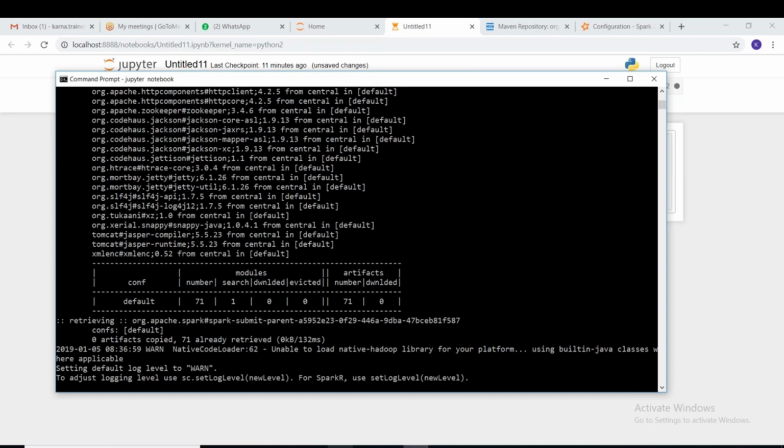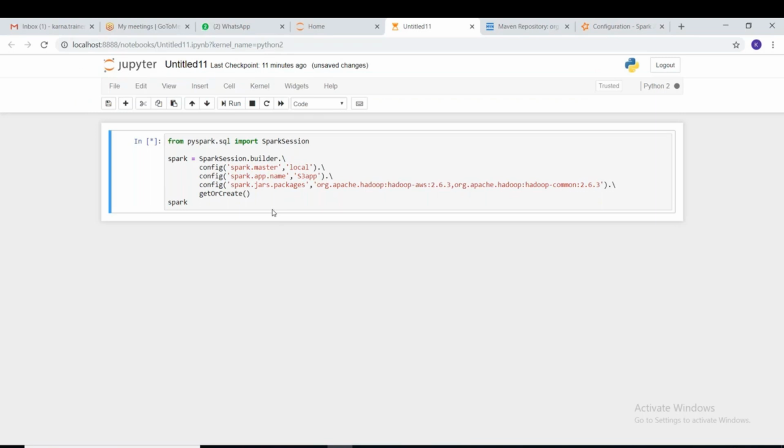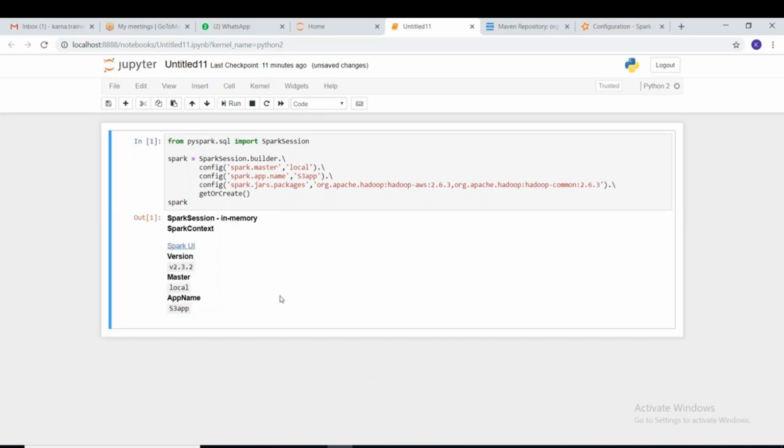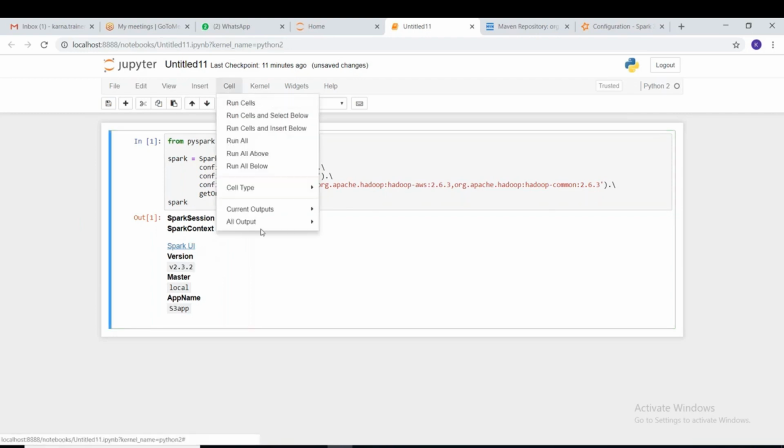So I think the driver must be created by now. Yeah, the driver is created successfully. You can observe here that if it is printed like this, it is created successfully. Now let me clear this.